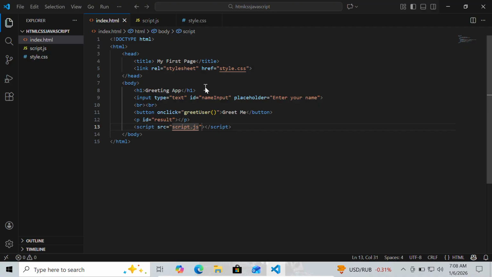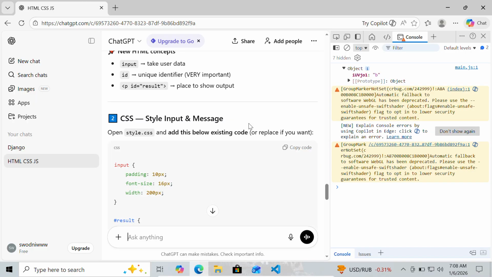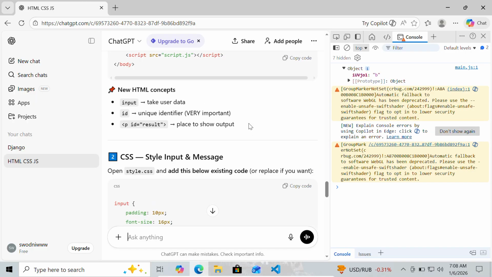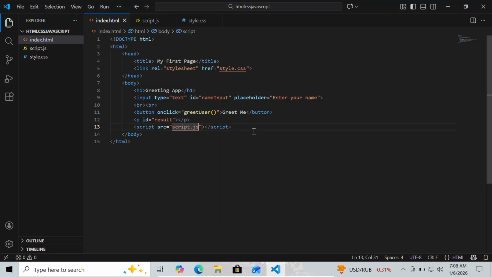Okay, well, the HTML is mostly done. New HTML concepts: input takes the user data. ID is a unique identifier, very important. P is the place to show the output. We're gonna see the output, okay.